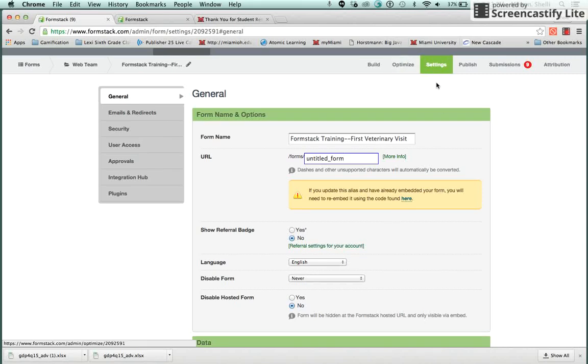This video will provide an overview of the functions found under the Settings tab. On the General menu, you'll update the URL for your form. It needs to be short and descriptive. Generally, the name of the form is sufficient. You don't need to do anything else on this page.